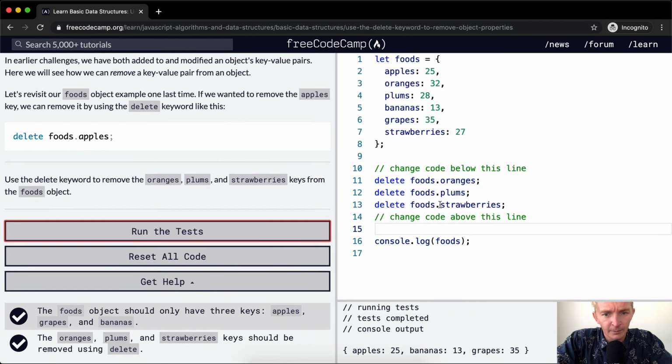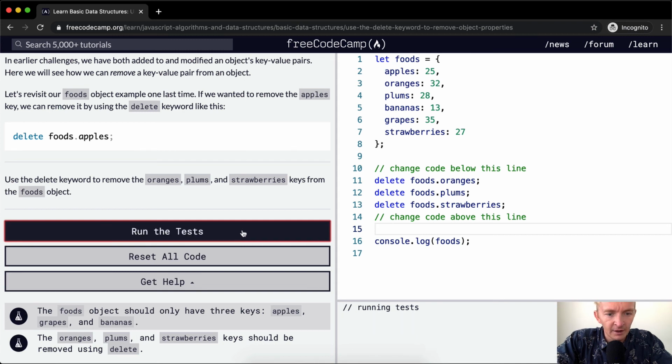And this is probably going to be useful if you're mutating objects and you're kind of creating them. So yeah, I think this is a pretty straightforward one.